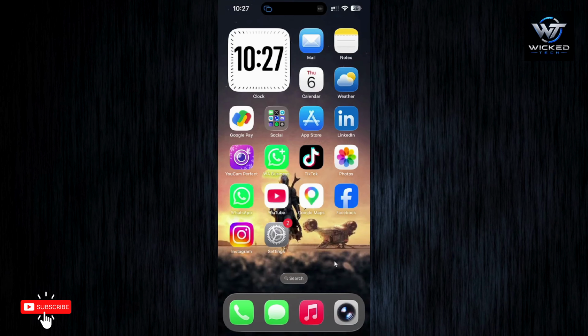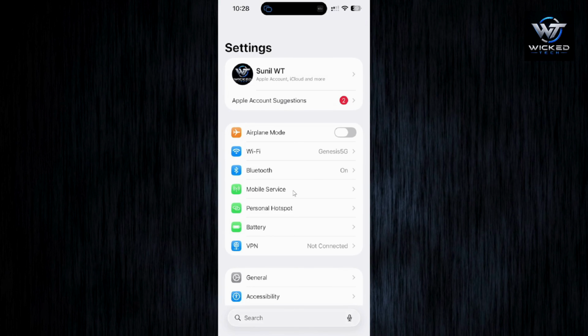Hey everyone, today I'll show you how you can turn on 5G mode in your iPhone. So just go into settings and you will see mobile service over here. You can just click on that. On some phones it will show cellular, it's both the same, so just go ahead with this.